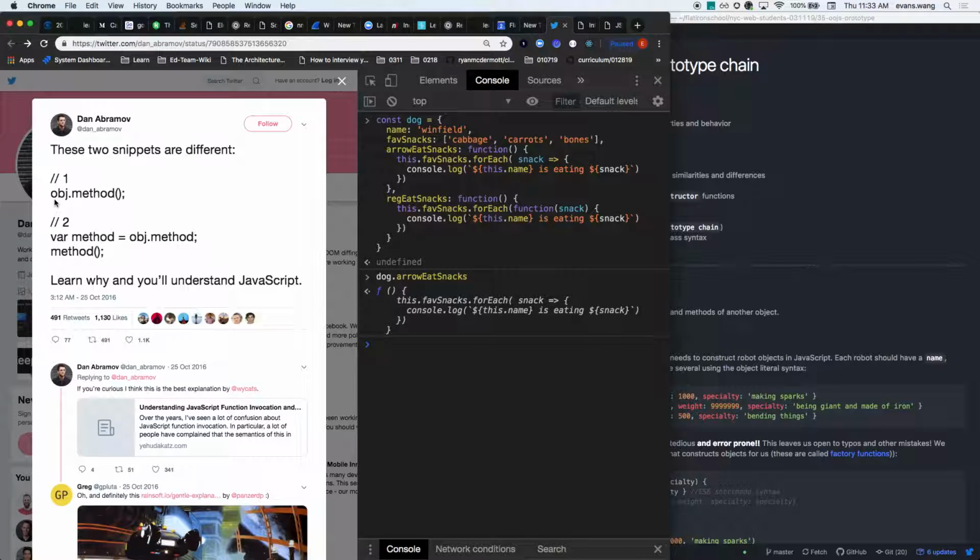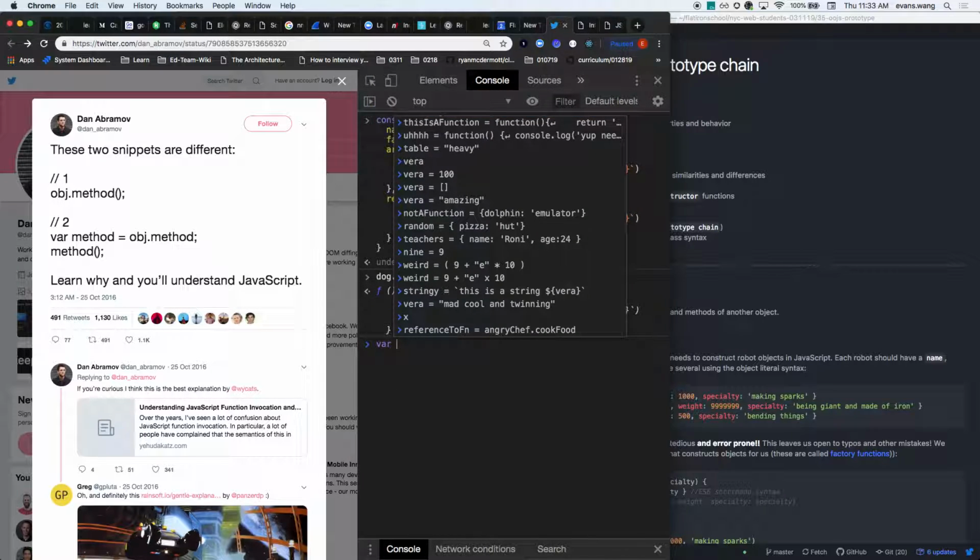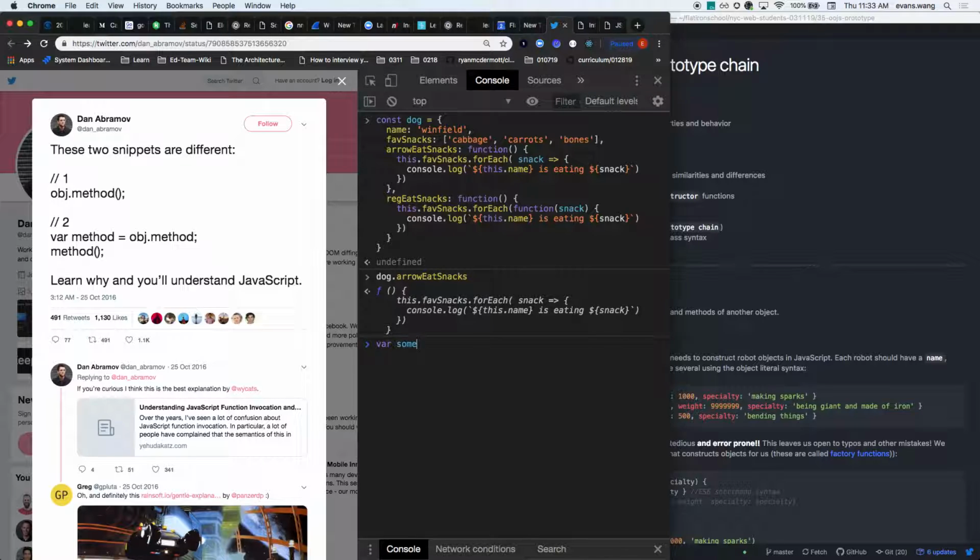Dog.arrowEatFavoriteSnacks. That is object.method. Other questions on that? And then I have var method equals object.method. Cool, let me do that. Let me just put var someMethod, whatever name I want it to be, equal to dog.arrowEatFavoriteSnacks. I'm not invoking it here. I'm simply assigning someMethod to be arrowEatSnacks.